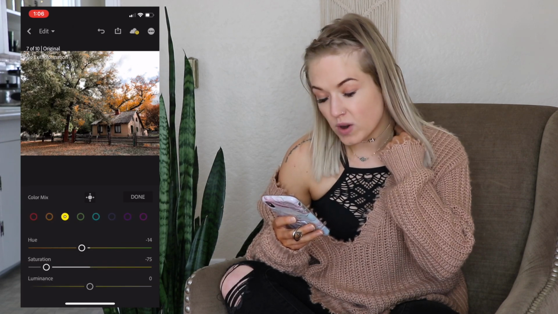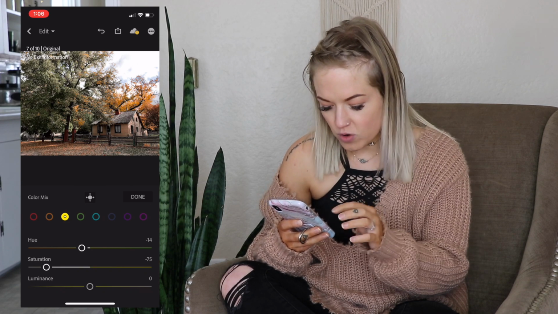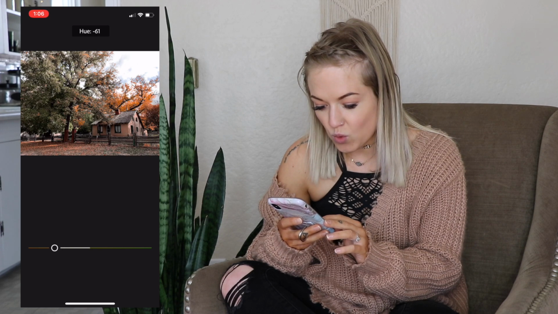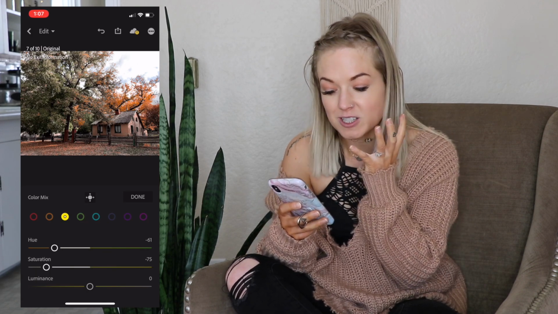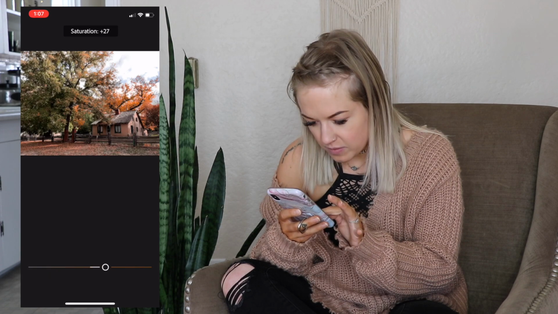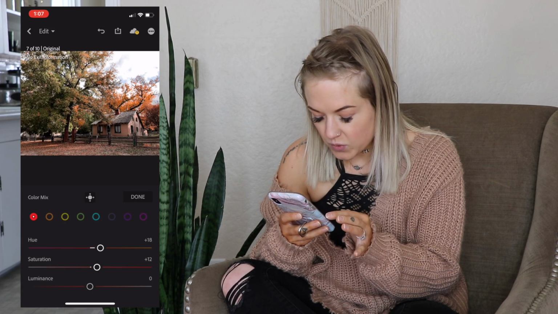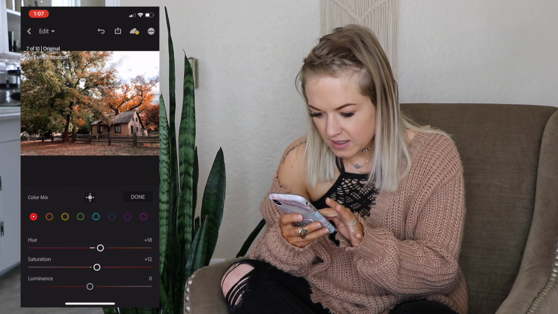So you guys know I don't love a lot of yellow in my photos, but what you can do is bring the hue of the yellows to a more orangey tone and it just looks so good. I'm gonna bring down the saturation a little bit on the orange and bring up the saturation a little bit on the reds. Let's see.